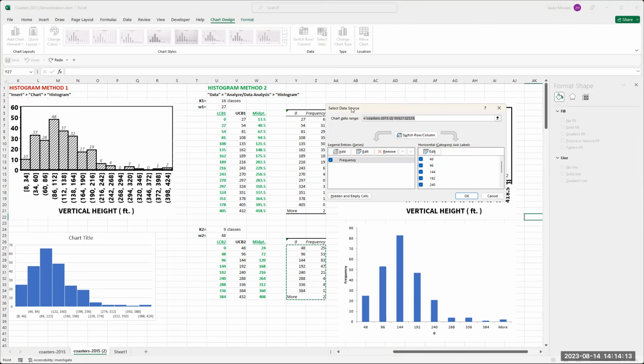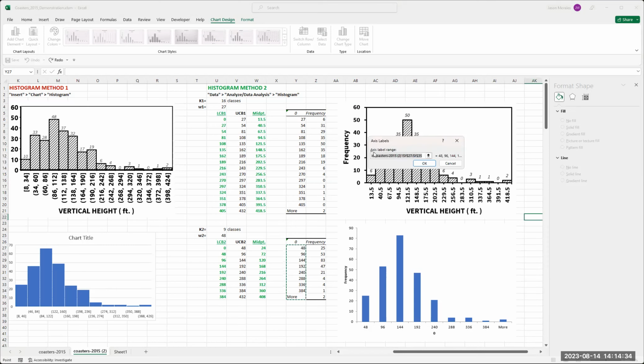And in this select data source, the thing that we're going to change is going to be the horizontal axis labels. You can see we've got the labels 48, 96, 144, 192, 240. That's these numbers down here. And so if we click edit, it's saying axis label range.